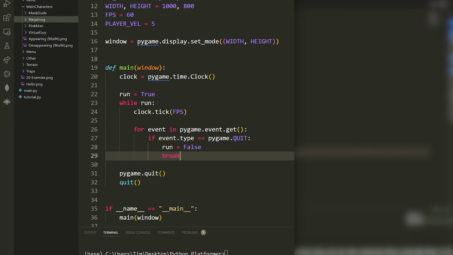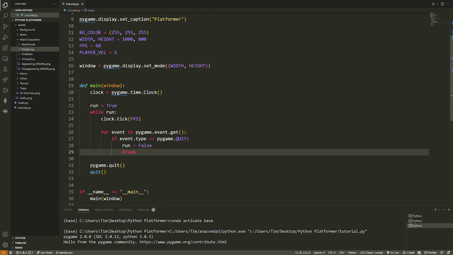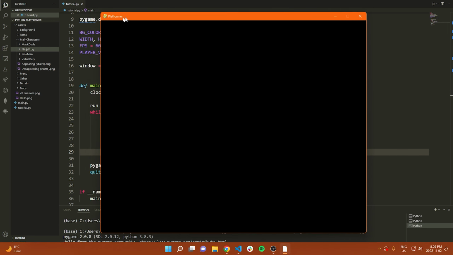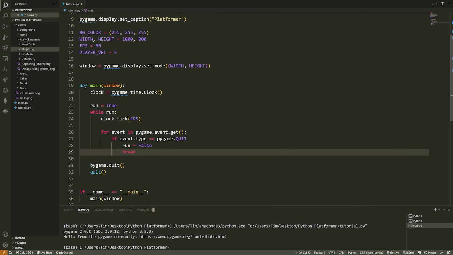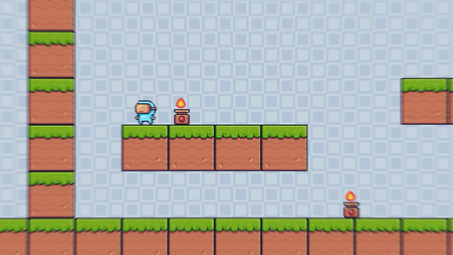And what should happen if I run the code now is a Pygame window should pop up. Nothing should be on the screen. And if I hit the red X, it should close. So let's try this and see what we get. Okay, notice it says platformer, and then I hit X and it closes. Perfect. We're well on our way to creating the platformer game.